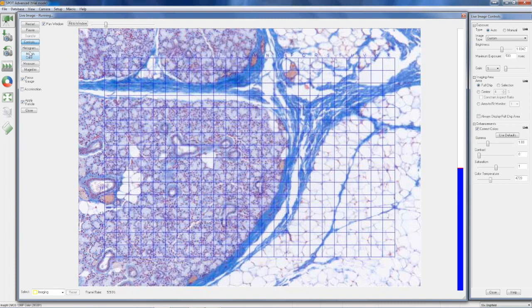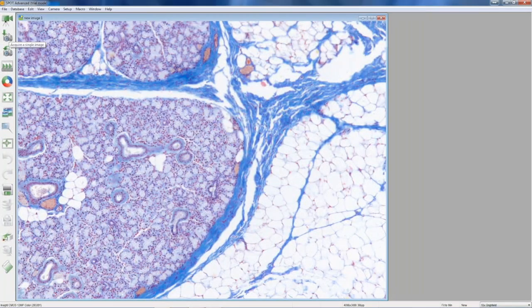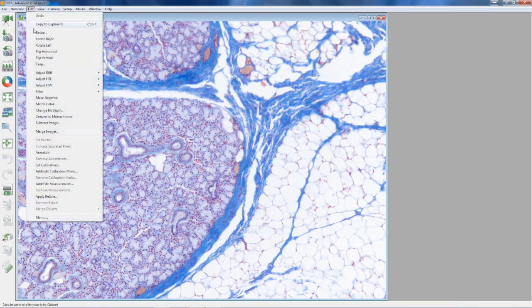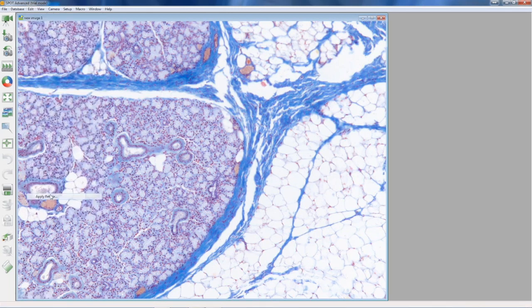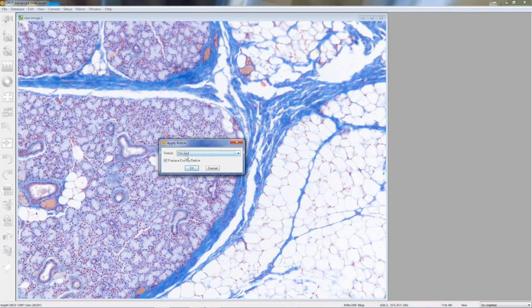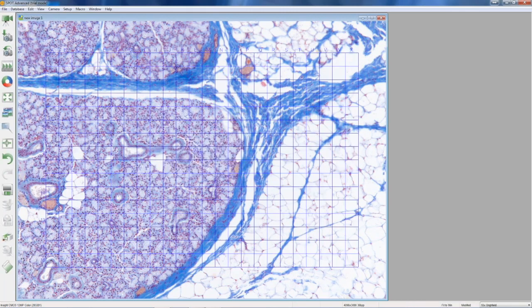And if we capture this image, it doesn't apply it to the captured image, but we can do that by choosing Edit, Apply Reticle. We're going to choose the 10x grid, and we're currently on our 10x objective on our microscope, and we're going to choose OK, and here's our reticle on our captured image. There it is.